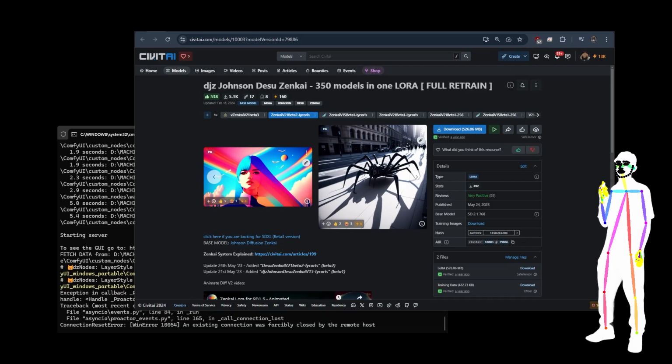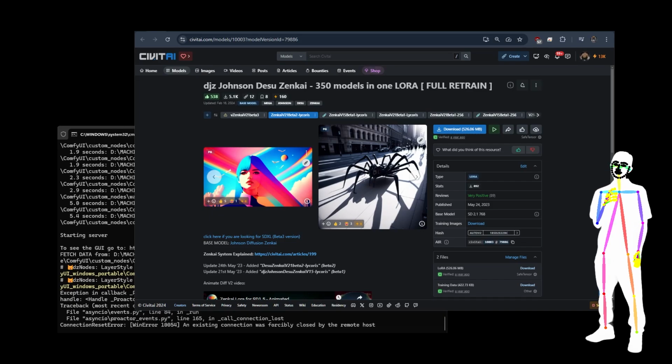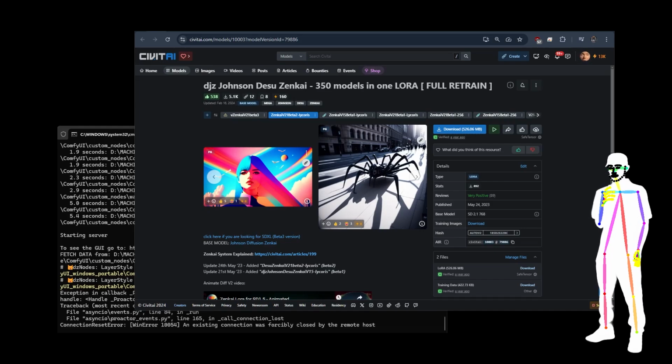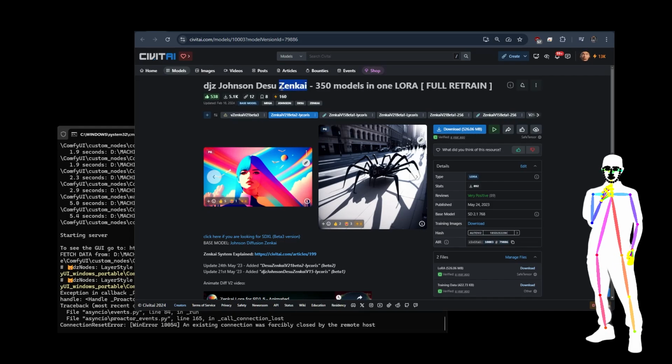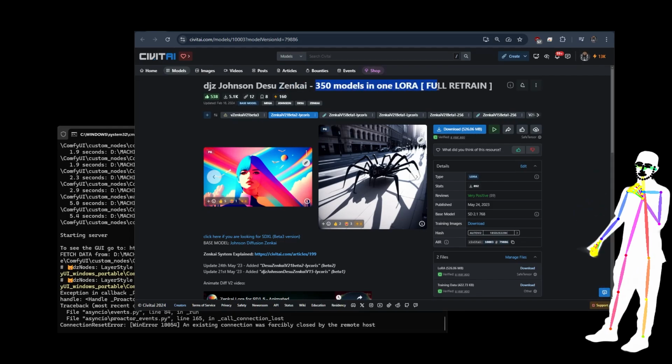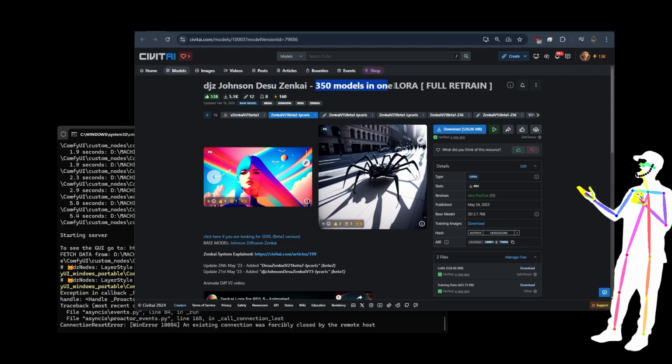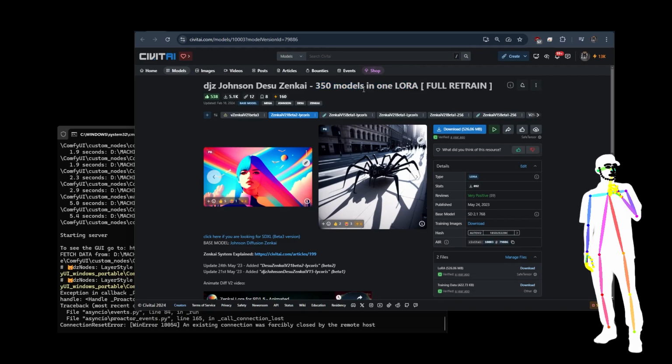So back in the start of 2023 or 2022, I forget, I started training a lot of 2.1 models. And this is the Zenkai system. It was actually its own checkpoint and a whole host of loras. And what I did was every checkpoint I had ever trained got retrained into a single lora, and it was used for style transfer.